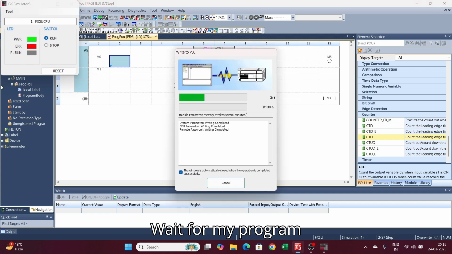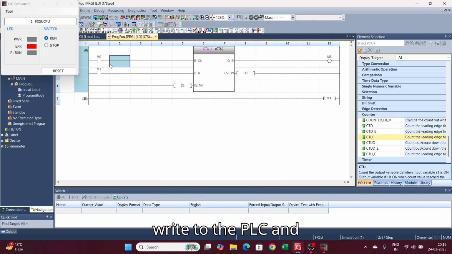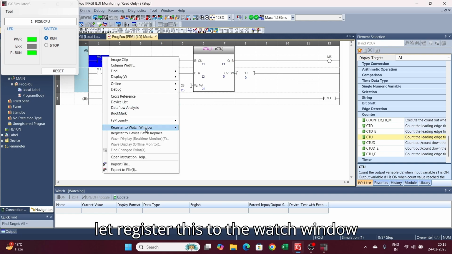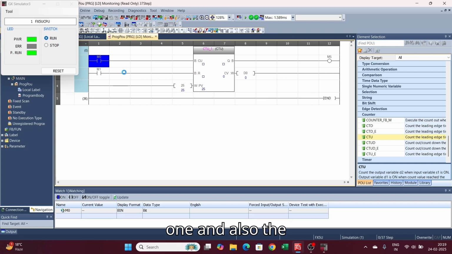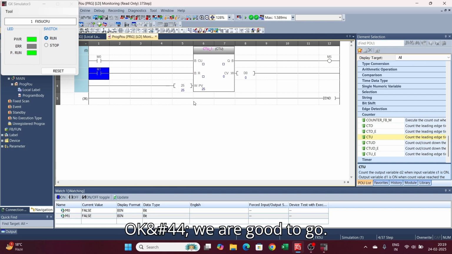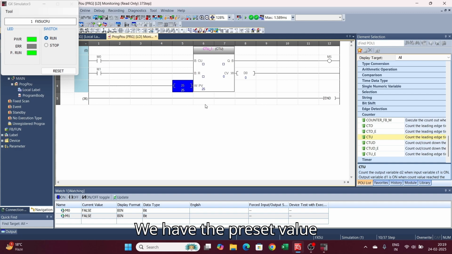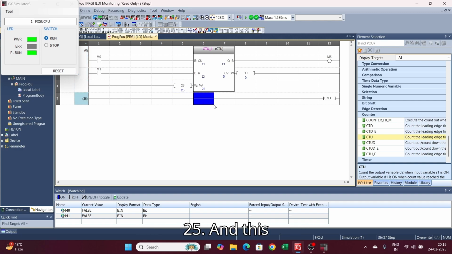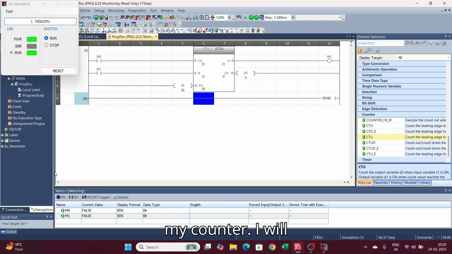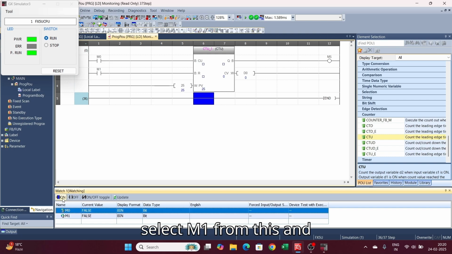Wait for my program to write to the PLC, and let me register this to the watch window 1 and also the M1 to the watch window 1. Okay, we are good to go. We have the preset value 25 and this is our input which will trigger my counter. I will select M1 from this and I will turn this on.